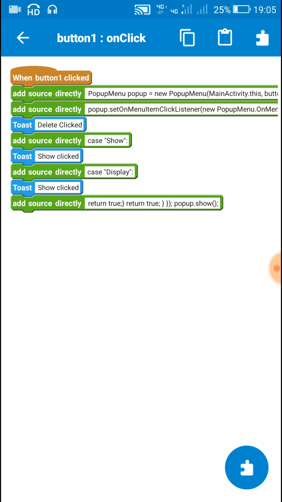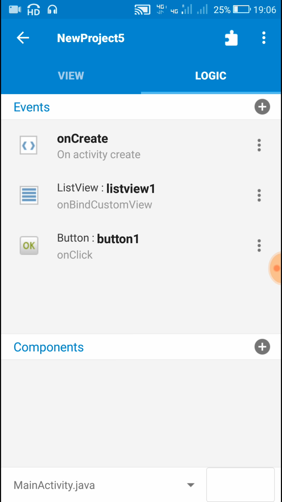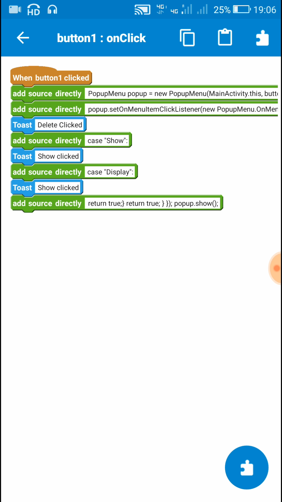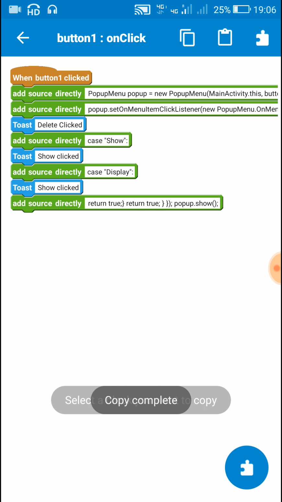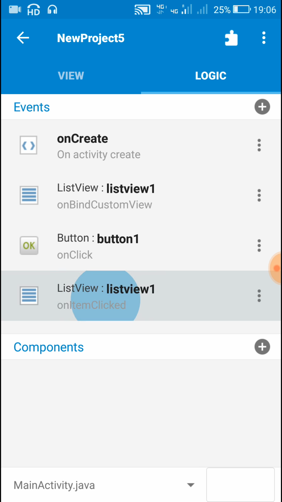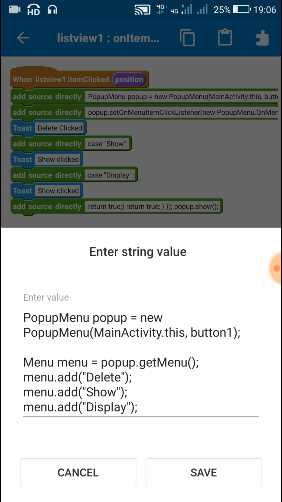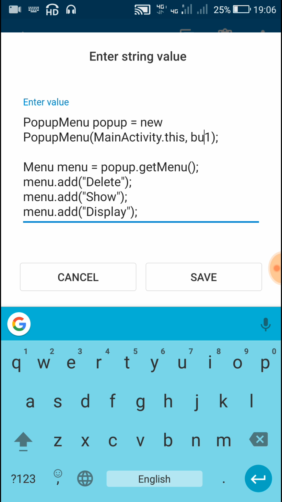Now let's set an on click listener, means a pop-up menu for the list view. So for a list view we have to add this list view on item clicked event, and inside this copy all these blocks and paste them here. Now here instead of button 1 we cannot use list view 1 because it will display for the whole list view. So here instead of list view 1 we have to use underscore view.